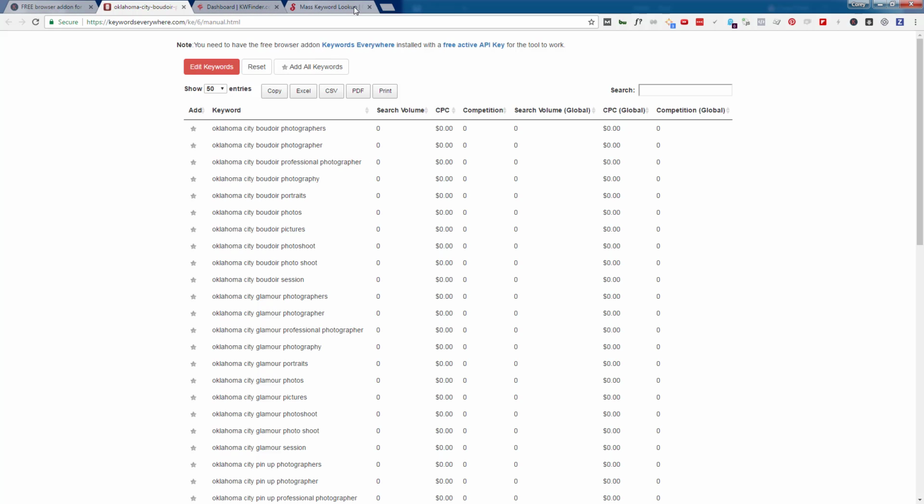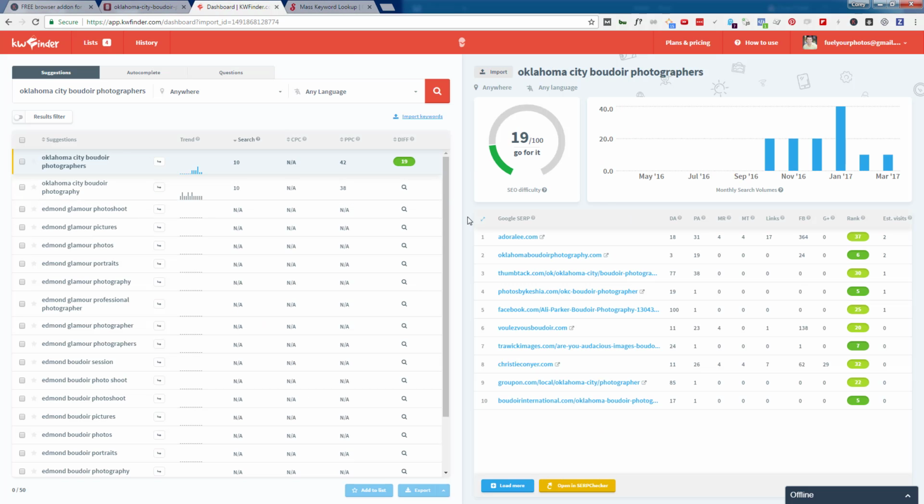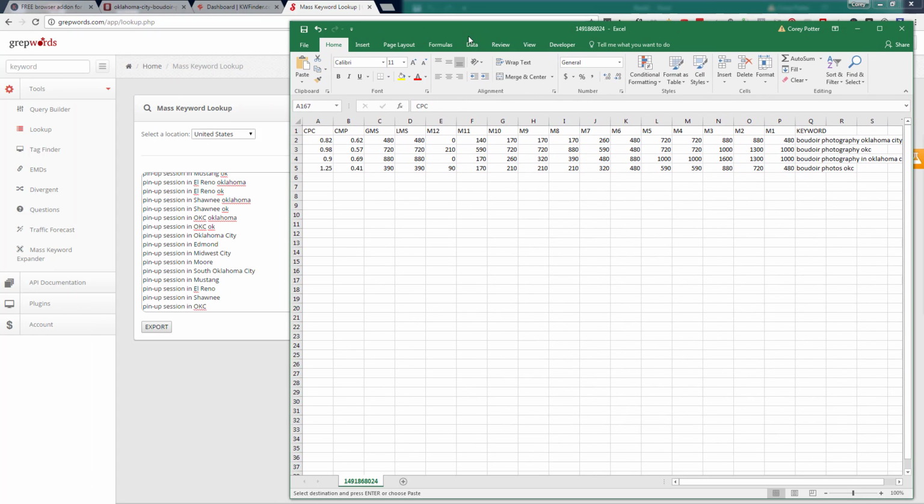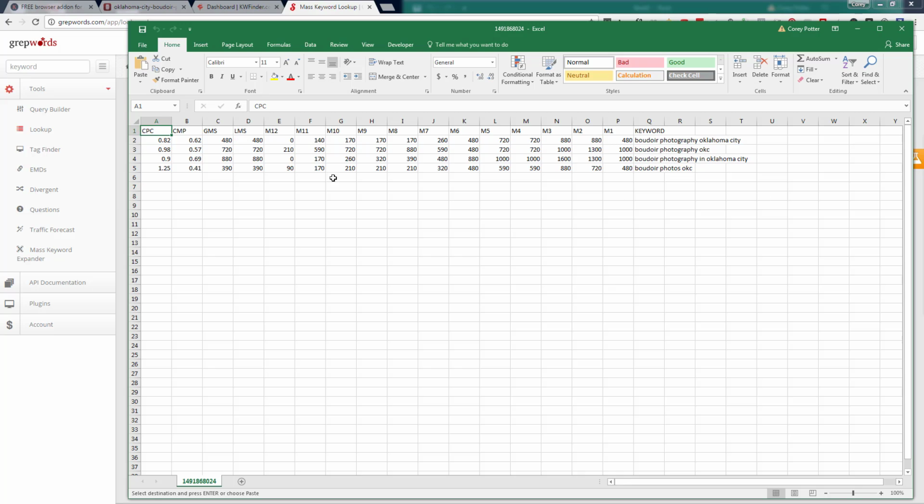And a couple other places you could check if you wanted. KW Finder will allow you to upload up to 200 at a time to check search volume. And then GrepWords is like $15 a month, and you can export a list here. So in this case, actually, I'll show you what this would spit out. This is really meant to be used in software as an API, not necessarily for end users, but you can use it if you'd like. It basically just gives you a spreadsheet.